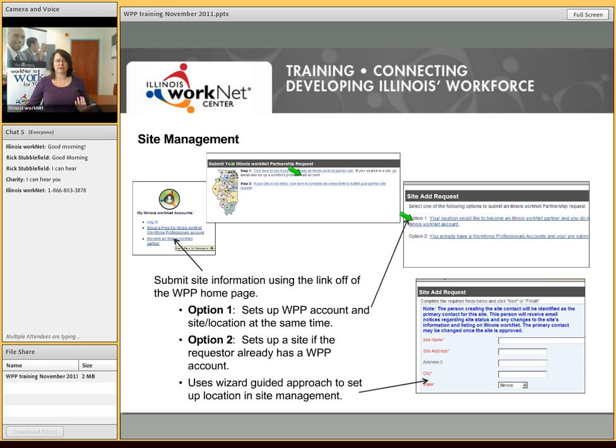And there's a couple of options. If you already have an Illinois WorkNet account, that's fine. You can set up a partner site. For example, maybe I have 2 locations, one in the north part of my county and one in the southern part. I'm already associated with the northern site, but I want to make my other site a location too. So I can select that I already have an Illinois WorkNet partner account, sign into my account, and then enter the information for the other location.